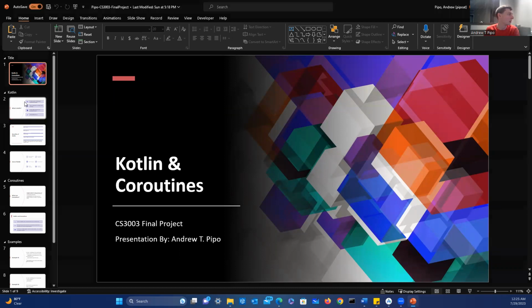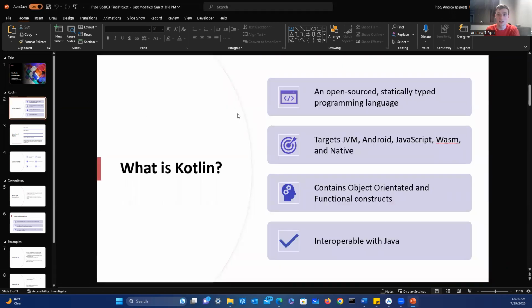So to get started, Kotlin is a modern programming language. It happens to be open source, statically typed. It does target specifically JVM, Android, JavaScript, WASM, and native. It is considered, like other programming languages, to be object oriented. However, it also has functional constructs, so you can also consider it a functional programming language to some regard.